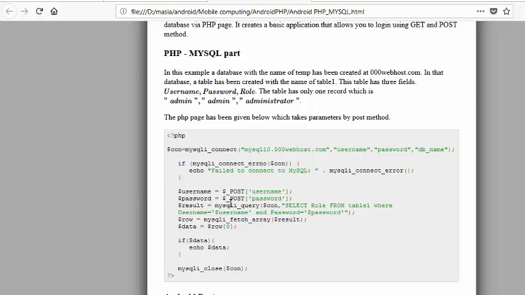So now you are seeing it's posting the data. This means there's some data, it just gets the data and passes it to this. Now what you do, it selects role from table 1 where username and password match these. Then it gets the record, and if there is data, it just shows us the record, and then finished. So this is the PHP part.